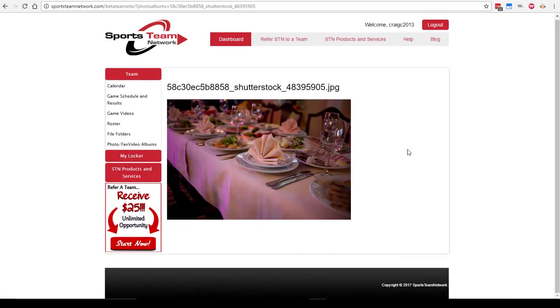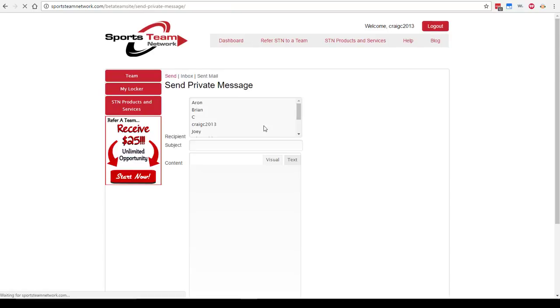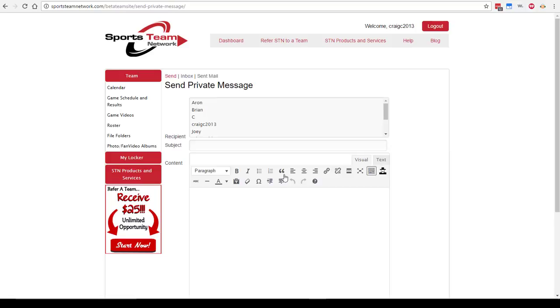The next tab is My Inbox tab under the My Lockers section. This is a fairly simple section with an inbox, outbox, and a sent mailbox. As you can see in the send box, it is similar to other email or messaging programs.